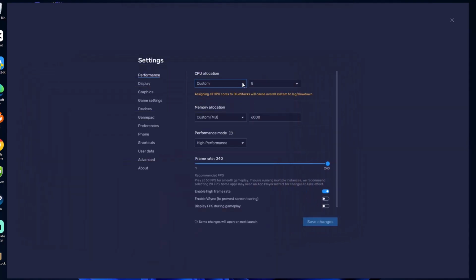Now you just need to select half of the cores in the BlueStacks, guys. In my case, I have 24, so I'm selecting custom here and selecting the highest core available.